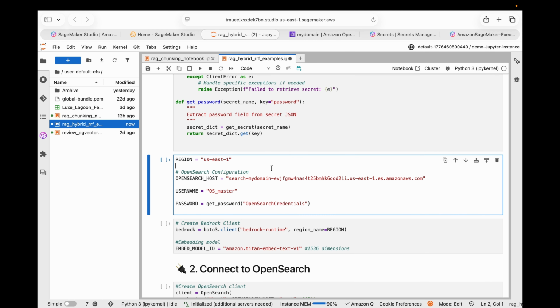In this cell, I'm configuring the parameters that are required for making a connection with the OpenSearch service. I'm setting the host name for the OpenSearch domain that I created, the username, and the password that we are extracting from AWS Secrets Manager.